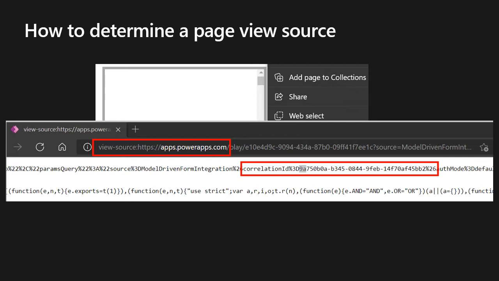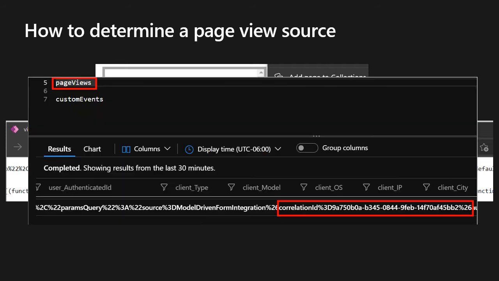You can see at the top in the URL, this is a source for this Power App here. So we have the apps.powerapps.com play with the identifiers for this particular one. Within here, we have a correlation ID of 9A750B0, etc. So we can have the user either capture this entire source or at least capture this URL here, including the correlation ID.